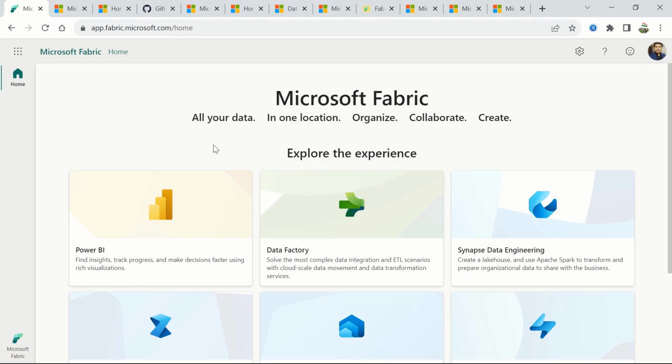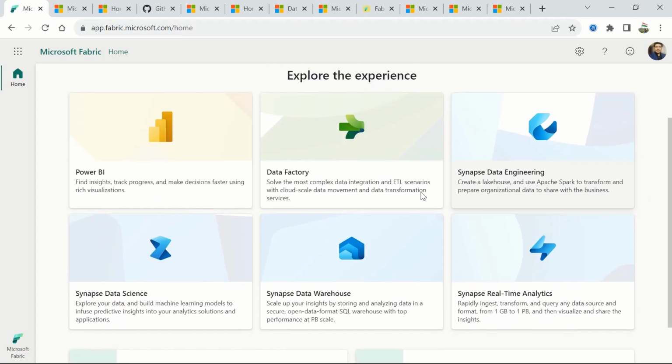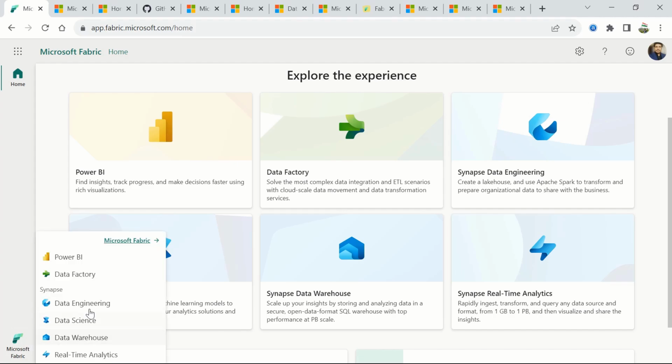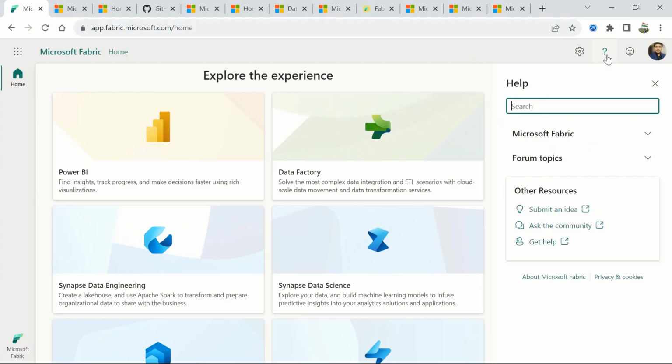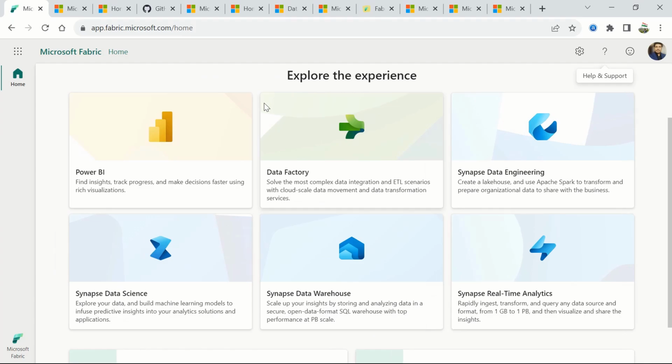So, this one, app.fabric.microsoft.com, is the homepage of Microsoft Fabric. It has all the experiences over here that you can go to: Power BI, Data Factory, Data Science, etc. You can reach all of these experiences from here as well. It also has an option to look at your settings of Fabric, go to your account, and of course, search the help and support options.